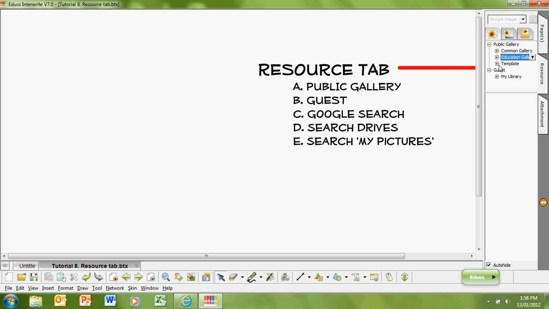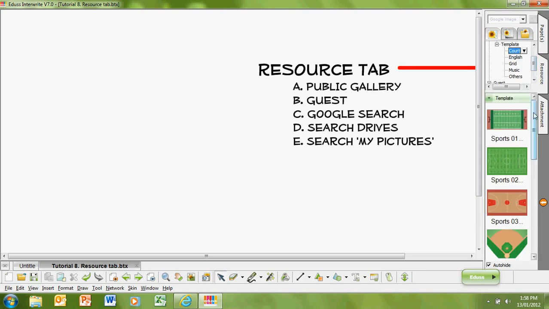You also have templates here as well for things like music and language grids. Also, any sport under Court is all your sporting fields, so that you can use those as well.